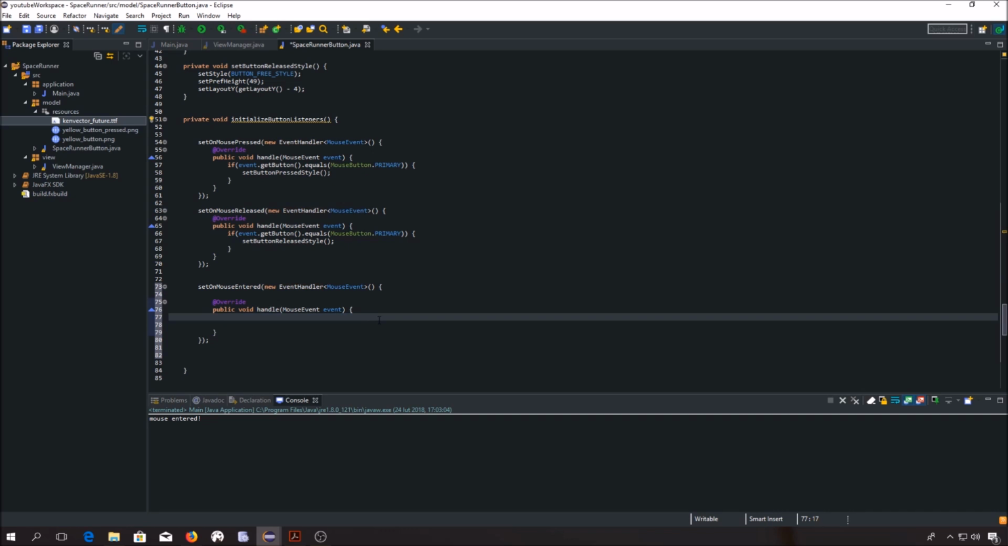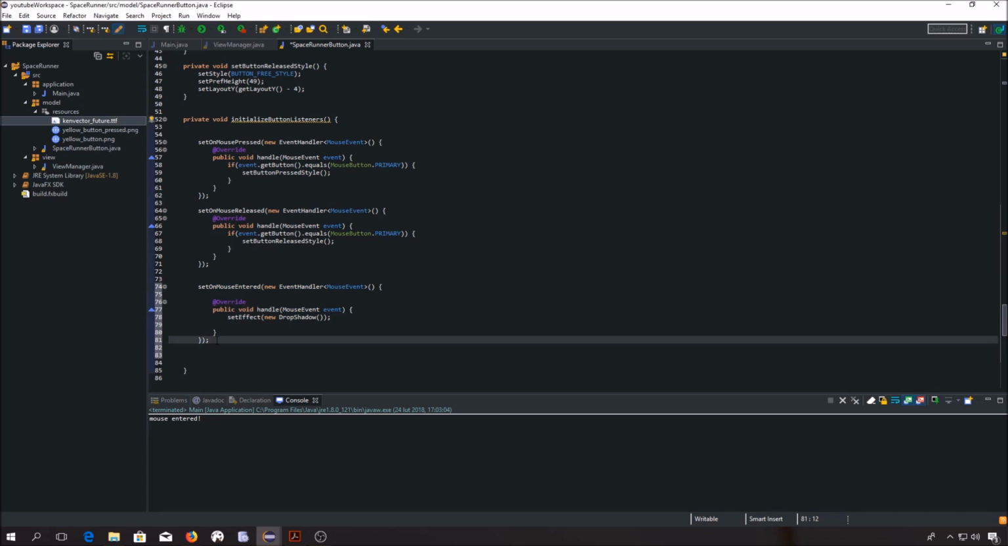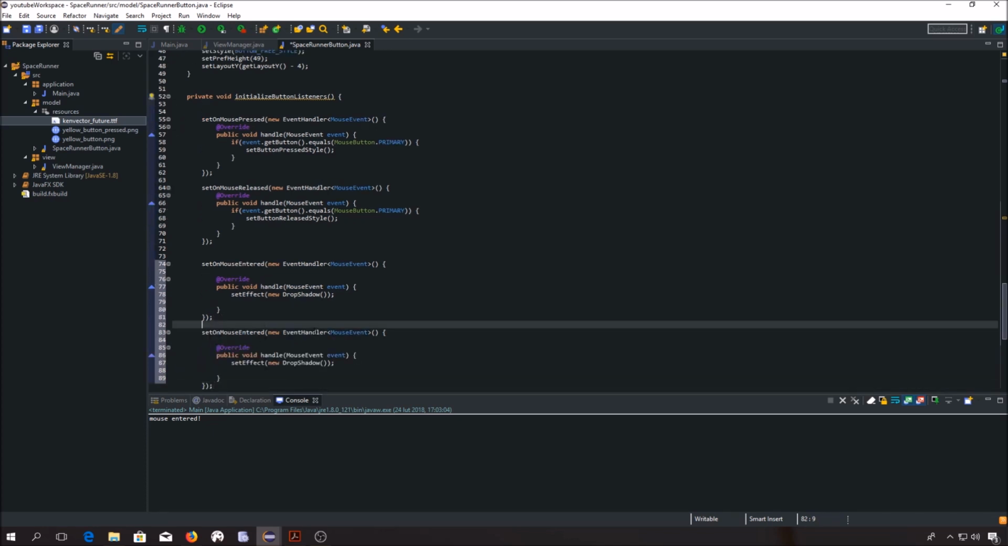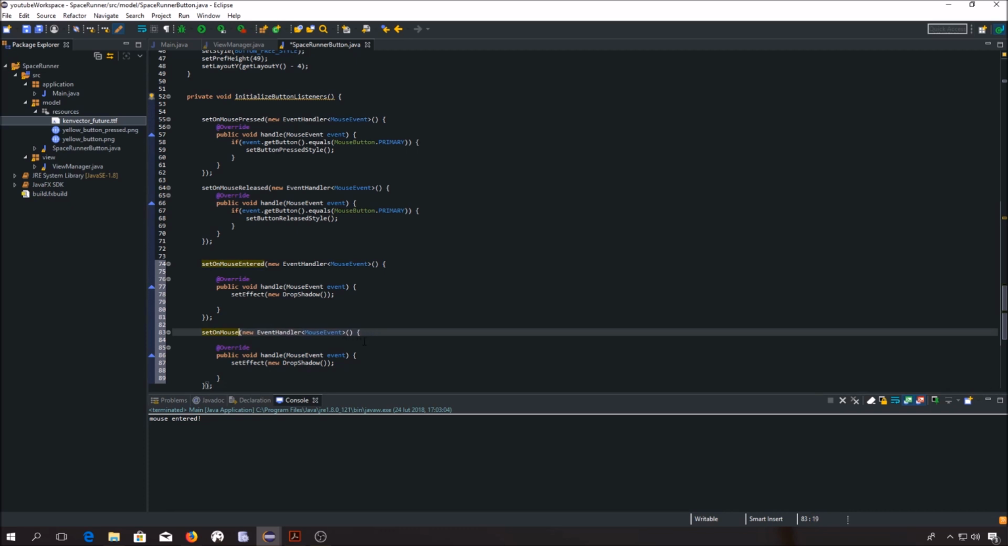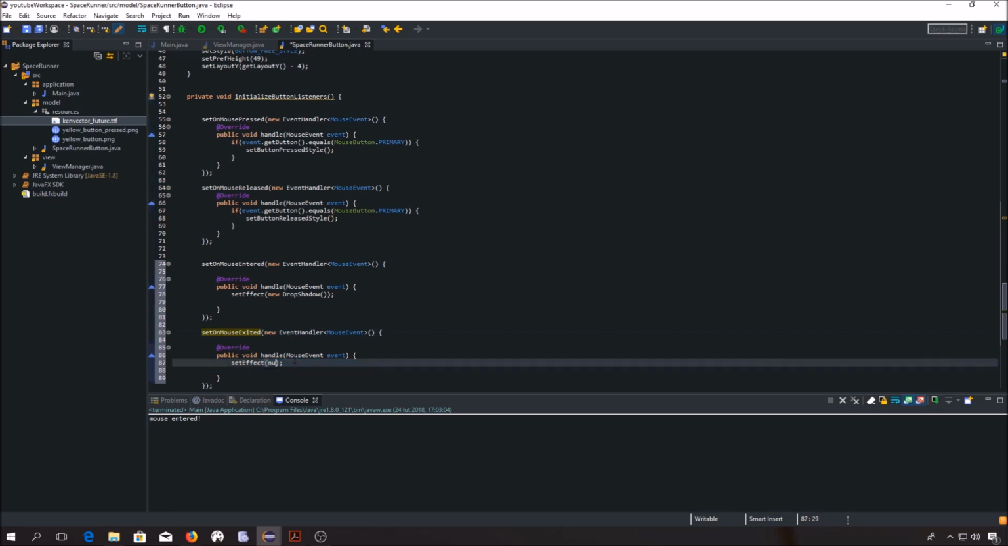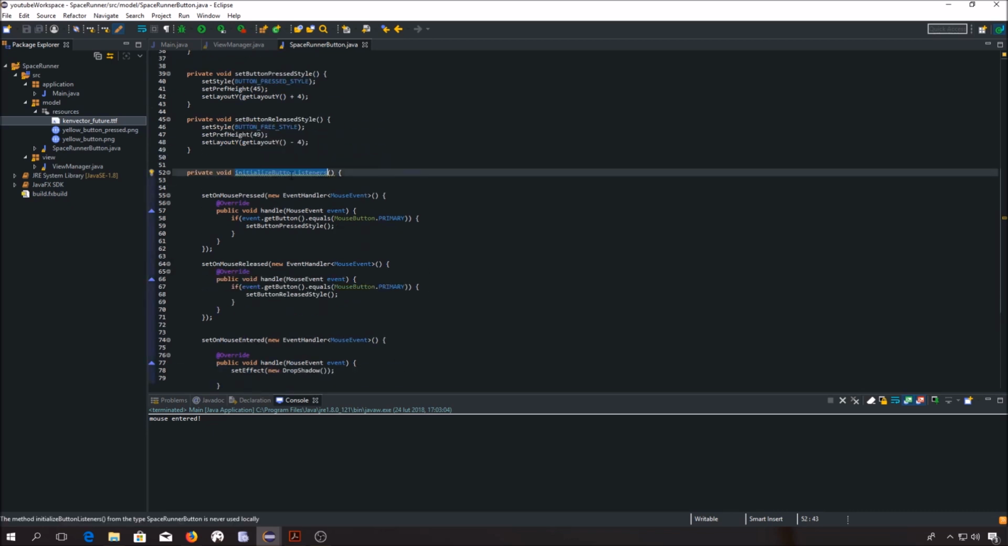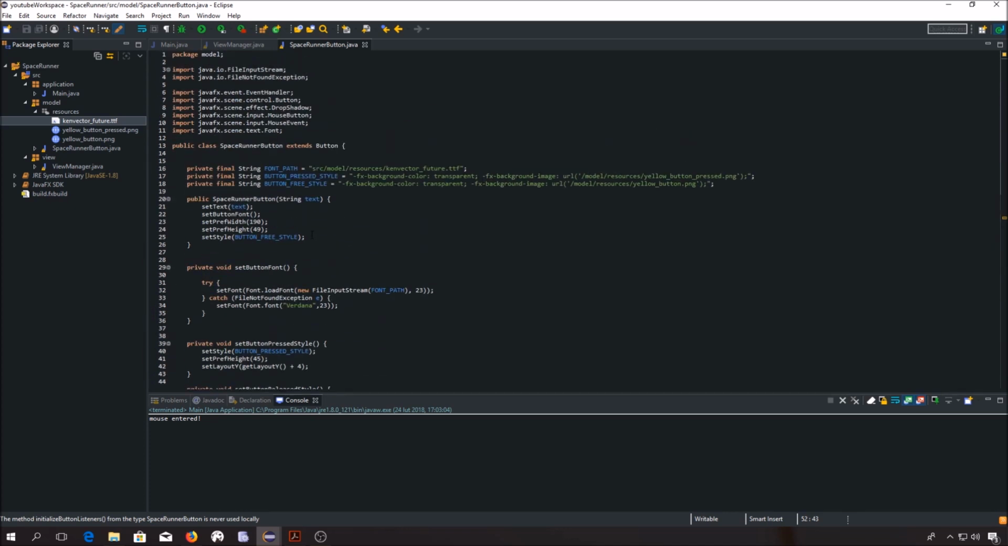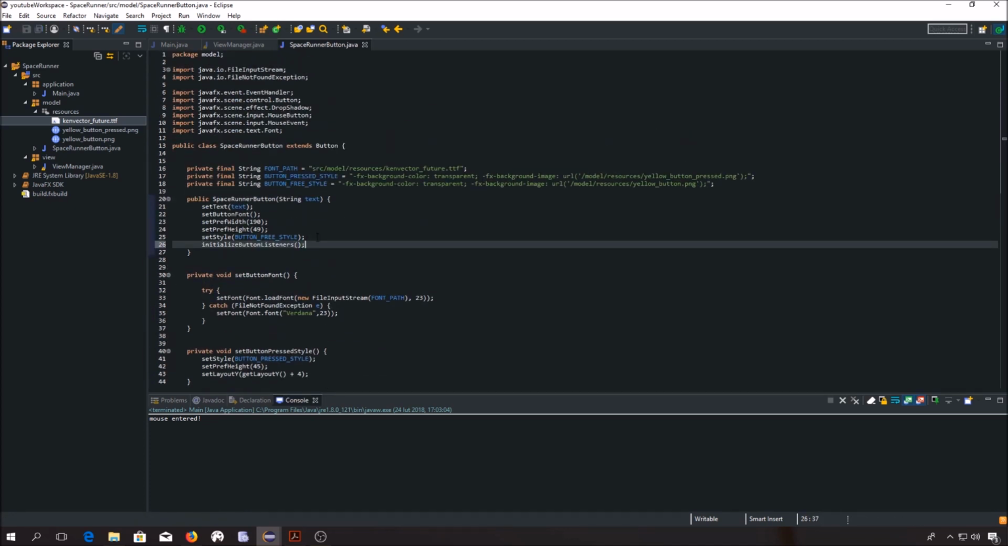When a mouse enters on our button, we want to create a drop shadow effect. Let's call this method in the constructor. And now let's check if our class works.